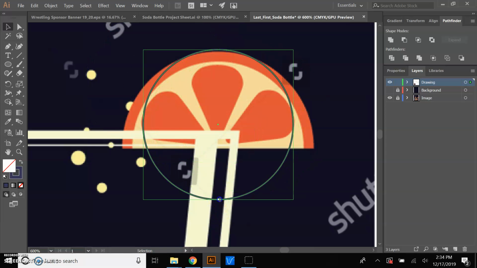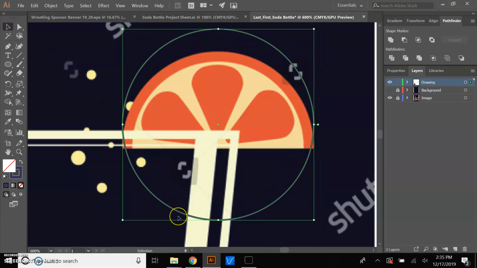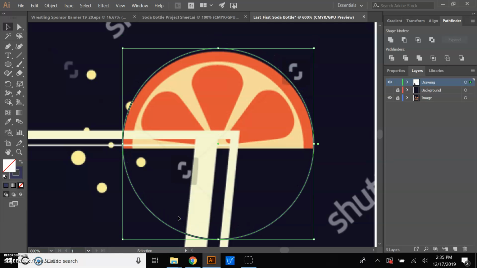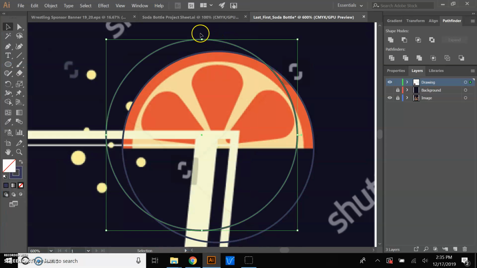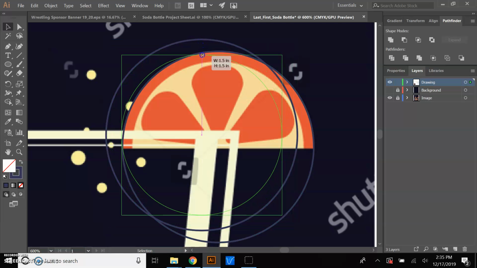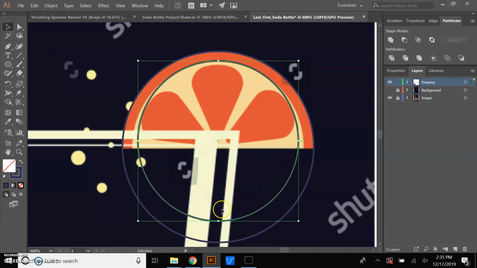Okay, so here's my first circle. Again, you can use the arrows on your keyboard to move shapes around. I'm going to copy and paste. Whoops, cancel, not print. Copy and paste. And I'm going to make a second circle for the inside part here.